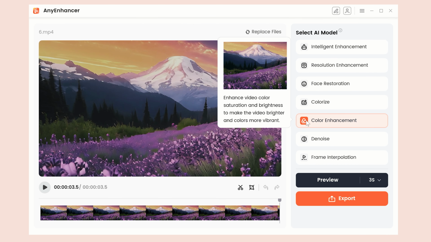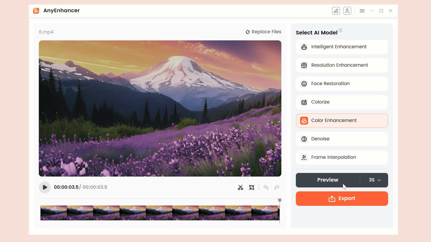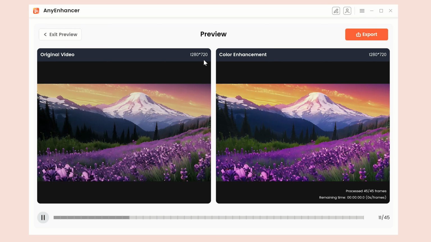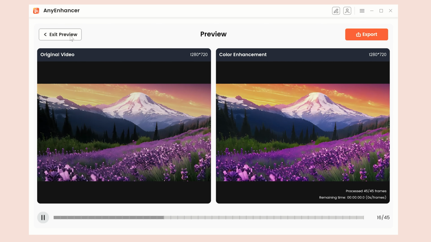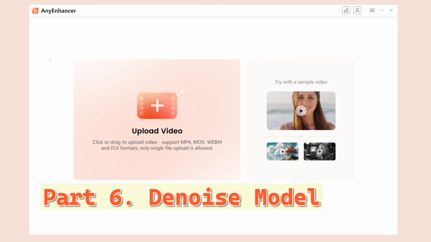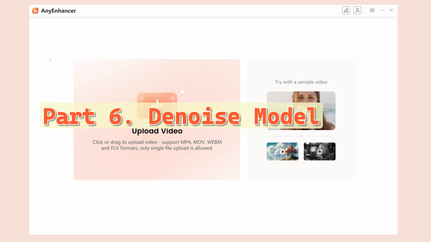After importing the file you want to process, let's preview the color enhancement effect by clicking Preview button. It will take some time to process the video, so please be patient. To exit the preview interface, please click the Exit Preview button. If you want to export the video, you can also export the optimized file to your computer by clicking on Export button.